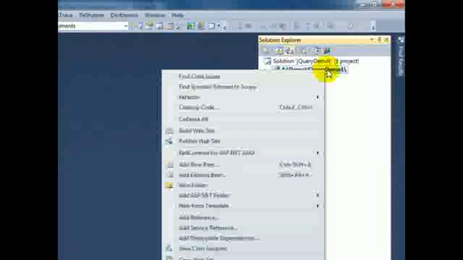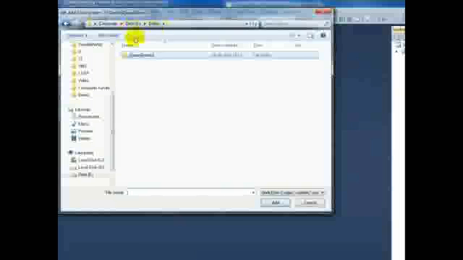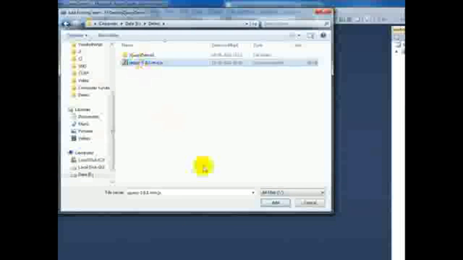Now the first thing that we need to do is, in the Solution Explorer, right-click on the project, and from the sub-menu, select Add Existing Item. When the dialog box appears, go to the folder where you saved the earlier downloaded jQuery library file. Select the file, and click Add. This will add the library into your project. And now, you're ready to create your first jQuery-powered HTML file.